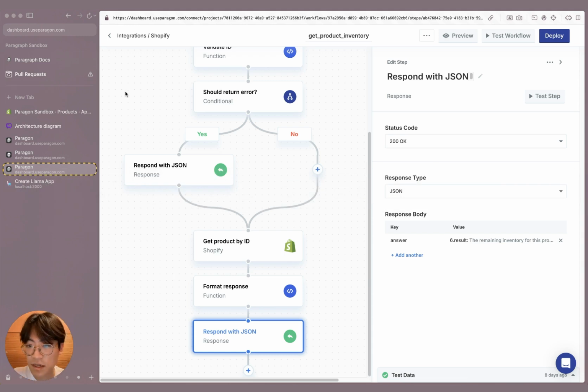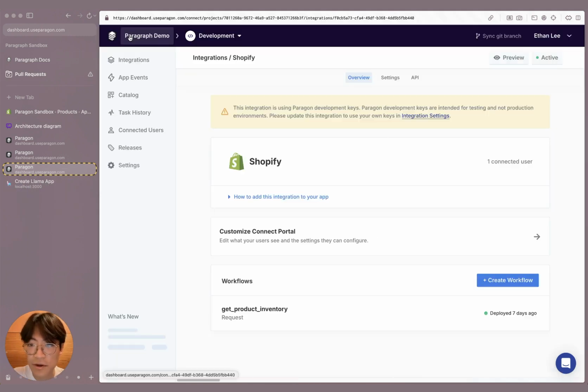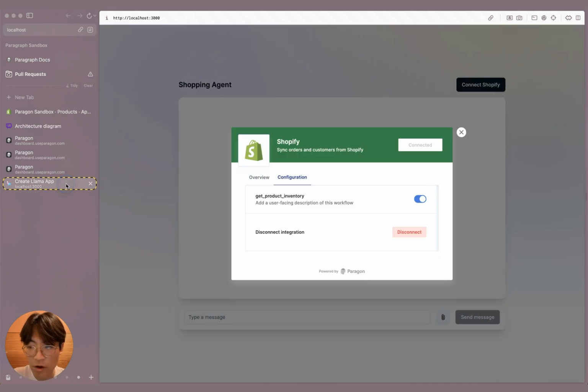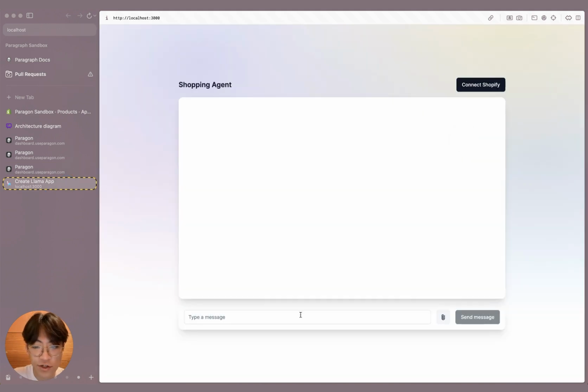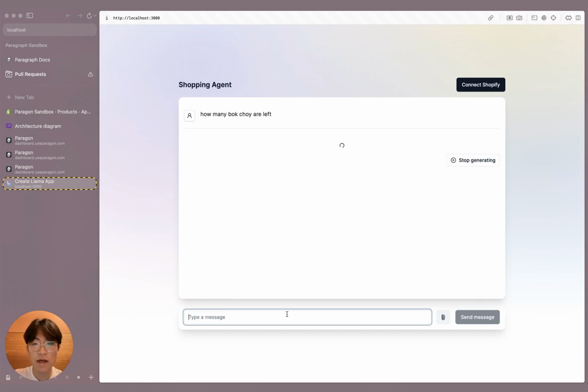All right, so let's go ahead and put it all together and see it in action. So I'll go back here into my shopping agent UI, and I can start by saying something like, how many bok choy are left? And so what will happen behind the scenes here as this is loading up? I'm running the agent locally, so it may take a little bit of time, but essentially what's happening is, once we ask for how many bok choy are left, it's going to go ahead and search my vector database first for bok choy using a semantic search.